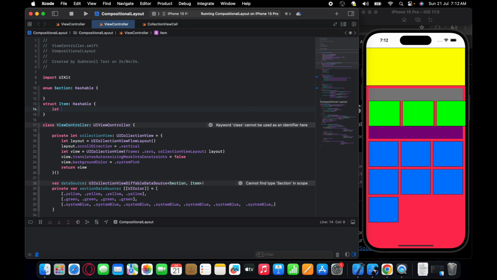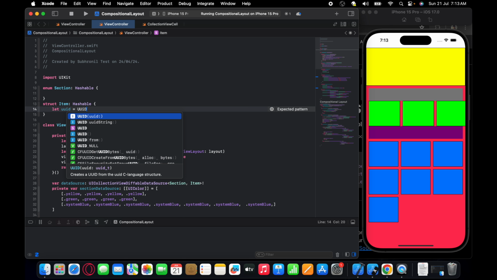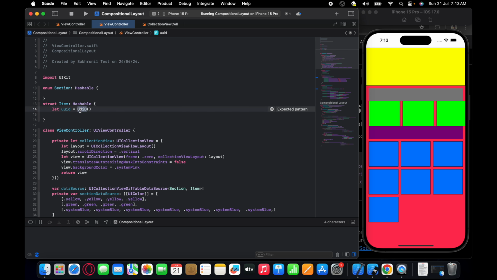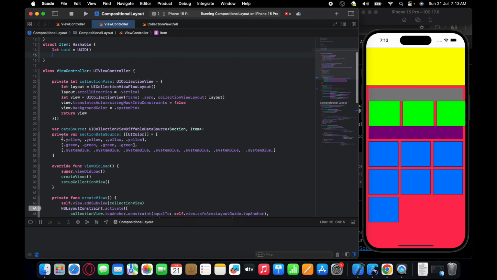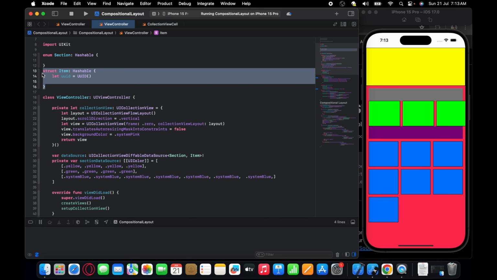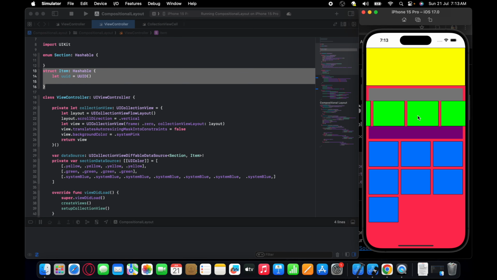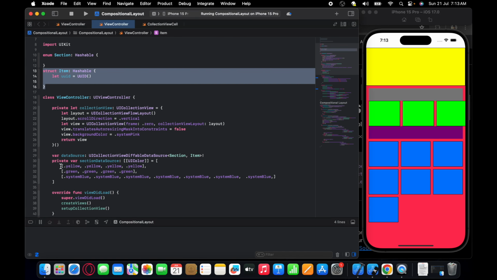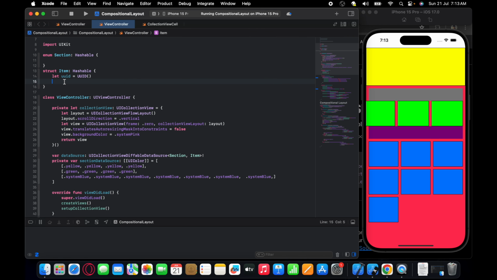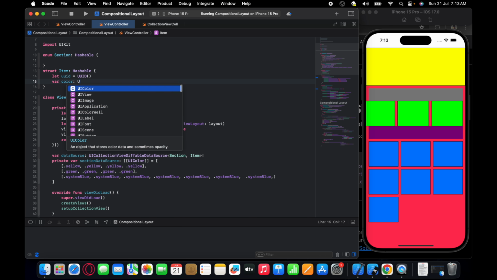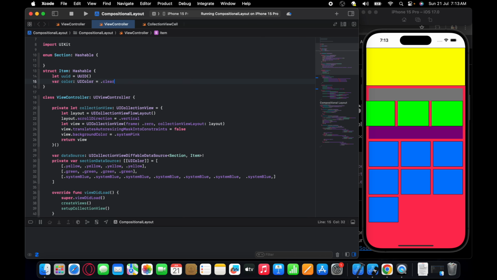Now I'll just mention the UID of this item, just so that we have a unique identifier for this. And as mentioned before, the item is essentially the content of the cell that we are going to show here. In our case, we were only using the colors that we were passing for the background, right? So I'll create a property for the color here as well, and by default I'll give it a clear color.